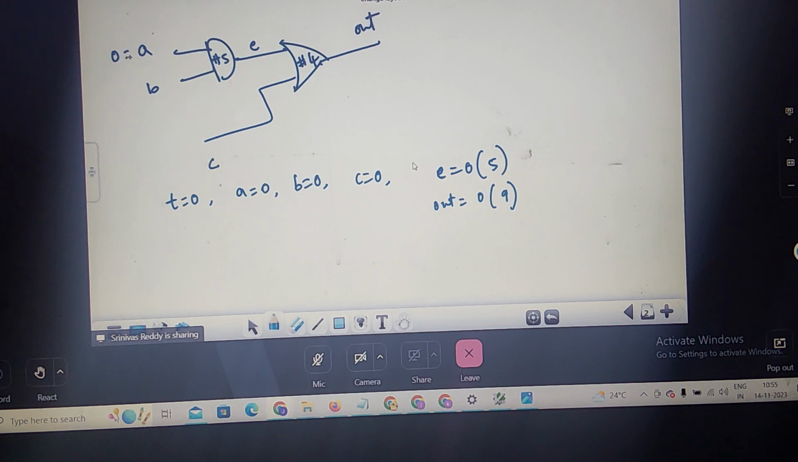For A equal to 0, B equal to 0, C equal to 0, after 5 delay, E becomes 0. Again, after 9 delay, the output is 0. Correct? This I am giving at what timestamp? t equal to 0. Correct? Now at t equal to 10, what input am I giving?